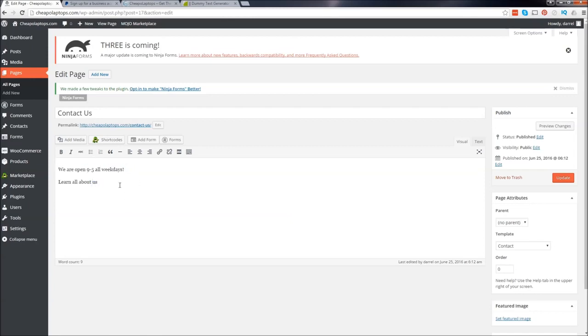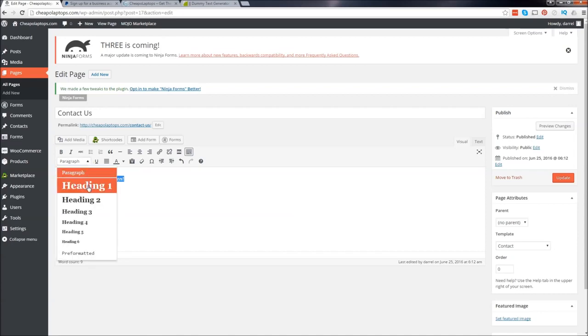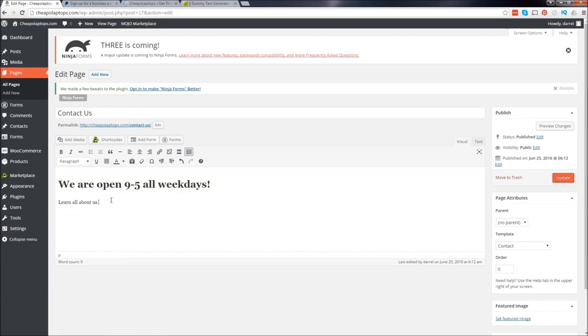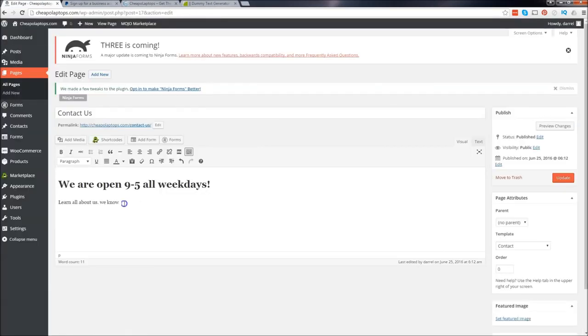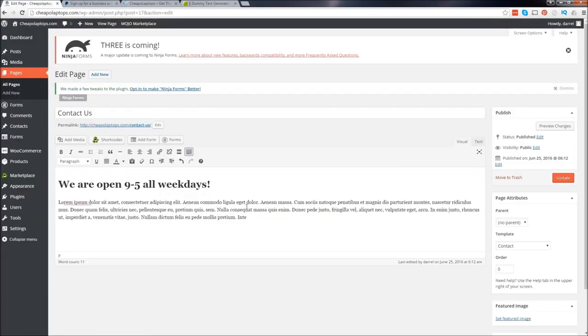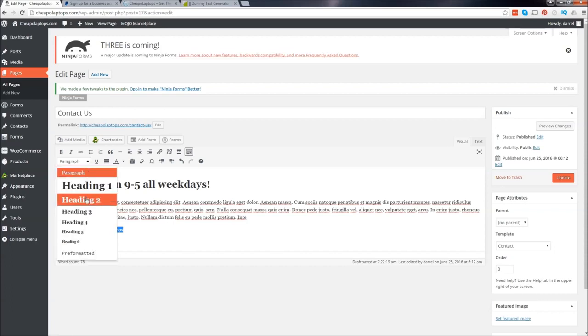Now let's say you want to make this bigger. Maybe you want this bigger than the other text. So to do that, over here under toolbar toggle, click on this and just highlight what you want to be bigger. Click on this paragraph. Now we want maybe heading 1. All right. So, learn all about us. I'll put in some dummy text. This just makes everything easier for me. It really does. So I'm going to go over here and put in this text, and then maybe our phone number. Phone number 1-800 laptops. And then I'm going to put some stuff in there like that. And I'm going to make this bigger. So I'm going to make this just like this, heading 2.